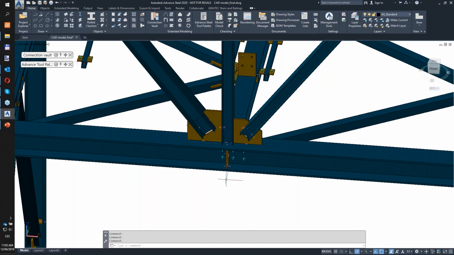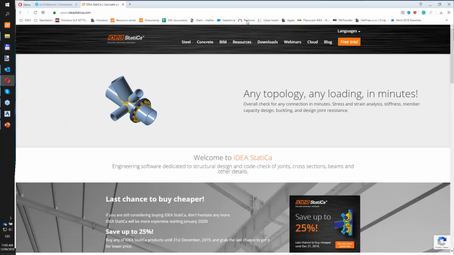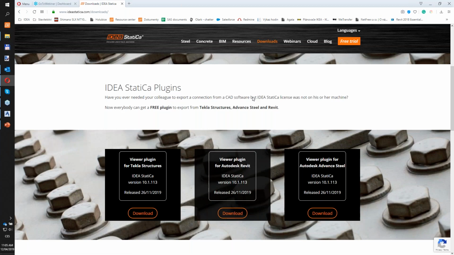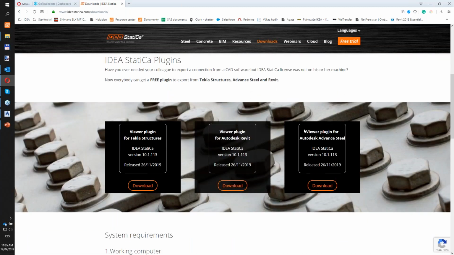Because I don't have the valid license of IDEA StatiCa software on my personal computer, I cannot do it in a usual way with the BIM link, but I can use the IDEA StatiCa plugin for the viewer. In downloads, on the IDEA StatiCa web page, here we have IDEA StatiCa plugins, and one entry is Viewer plugin for Autodesk Advanced Steel. This viewer is a plugin for Advanced Steel which enables you to export to IDEA StatiCa Cloud Solution Viewer, and it's for free, and you can use it without the valid license of IDEA StatiCa software.